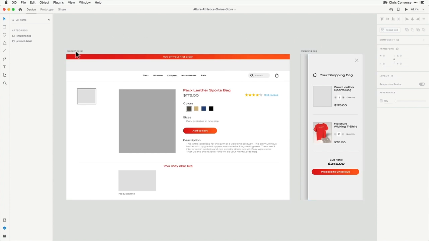There's a product detail artboard, which has all of the layout and product details for the page that we're on in the online store. And on the right-hand side is a smaller artboard called Shopping Bag. We're actually going to use this as an overlay later on in the workshop series. So the first thing we want to do is bring in our branding to put it up here inside of the banner area.